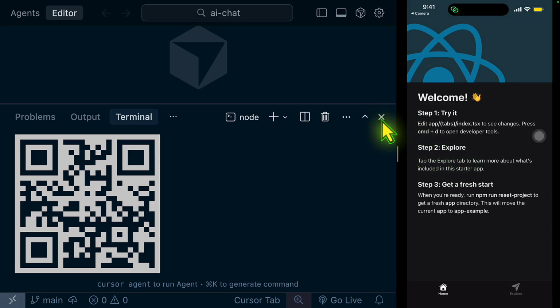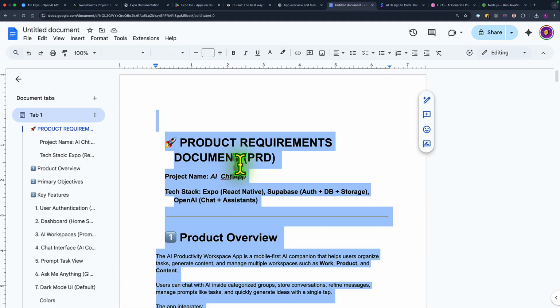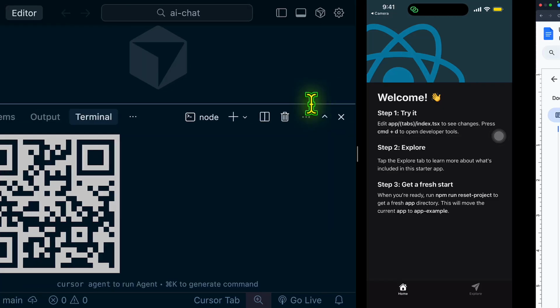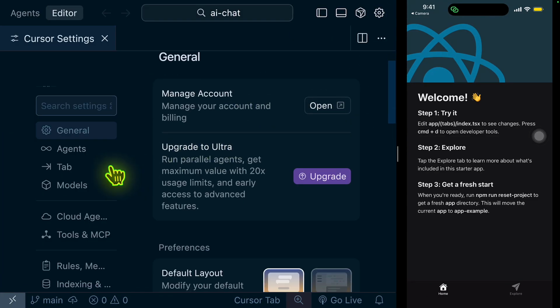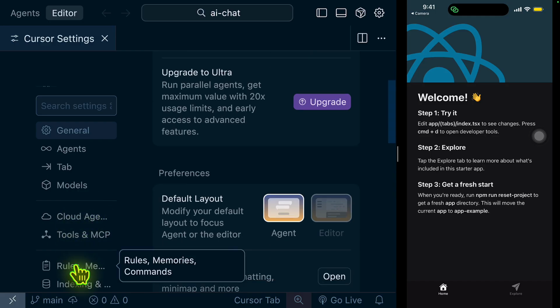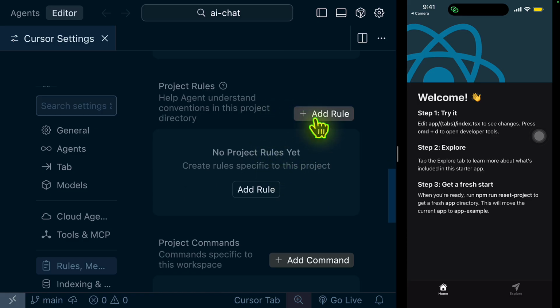The next step is involving AI to build this project. Before using AI, we need to provide instructions about our project so that the AI can follow. In our Word document, which is this one, I'm going to copy everything from here, back to Cursor, click on settings, and then click on rules and memories. We are going to use what is called project rules, and project rules will be applicable to the app that we are building.